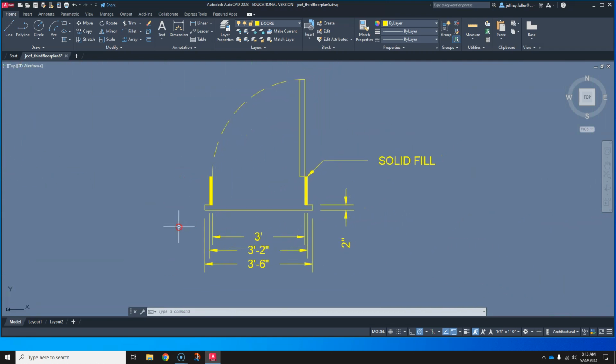Now here is a set of measurements and description of the door itself. You see here we have 3 feet wide. That is the opening. That dimension line, if you take it all the way to the extension lines, you can see that it's measuring from the inside to inside at 3 feet. So that's probably what I want to establish first.